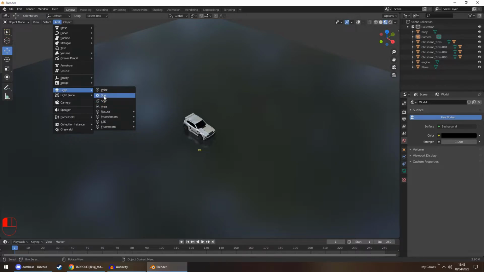These four here are the default ones that come with Blender. There are lighting packs you can download, which give you all of these options.